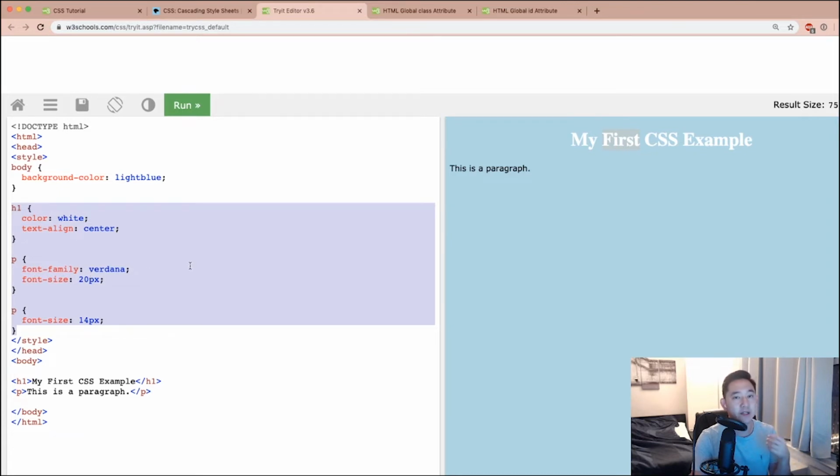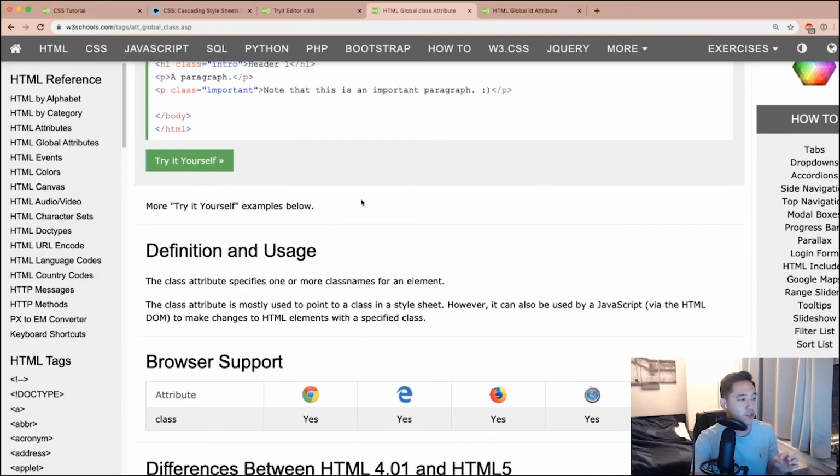What you want to do is style your tags based on your class names and ID. So what are class names and ID? If we go into the W3 School definition for classes, the class attribute specifies one or more class names for an element. The class attribute is mostly used to point to a class in a style sheet, but it could also be used in JavaScript. I just want to focus on this part here, and what that means is that we can style our elements based on the class name.